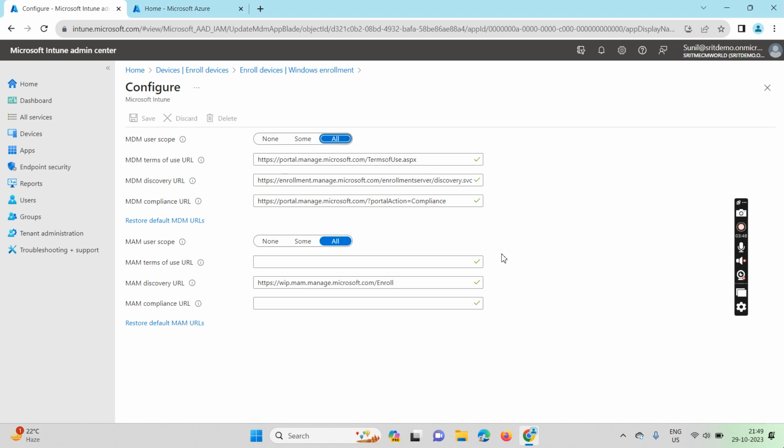So these are the settings you need to check in the Intune portal. I want to scope it so that all users are able to enroll devices. In my case I have already done it, so I have selected this one and saved it. It is already saved. So this configuration is done in the Intune portal, but we need to check some configuration in the Azure portal as well for enrolling the devices.